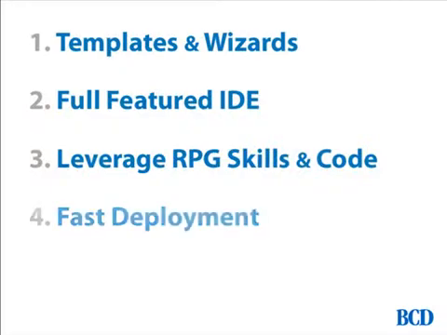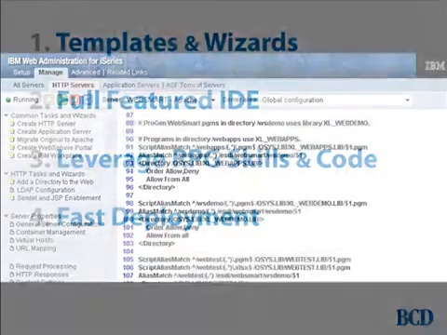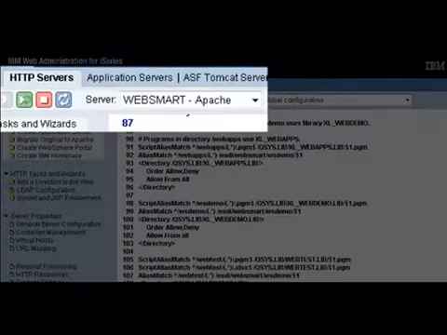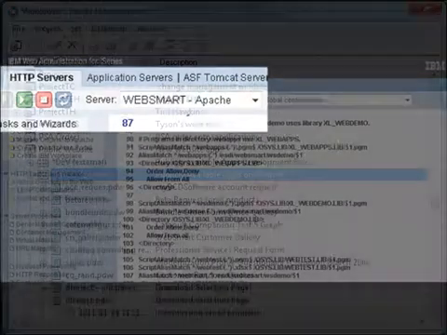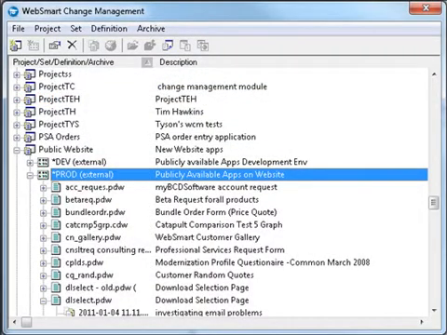Reason number 4. Fast deployment. WebSmart includes a pre-configured Apache HTTP server, so you can deploy your apps right away. It also includes built-in change management to further control and simplify deployment of your web applications.